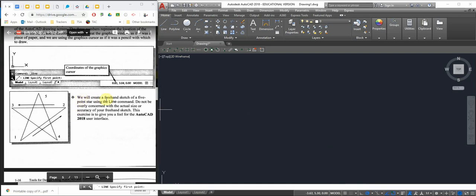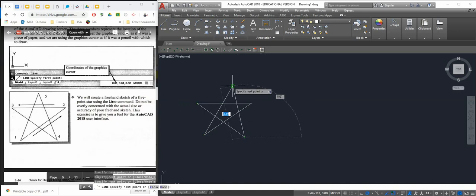And we're going to just freehand sketch a 5-point star using the line command. Don't be worried about the actual size or the accuracy of it. So just boom, boom, boom, boom, boom, and boom. Once you do that, remember the button that ends everything is the escape button. The escape button should be in your upper left-hand corner. And I hit escape and it stops.